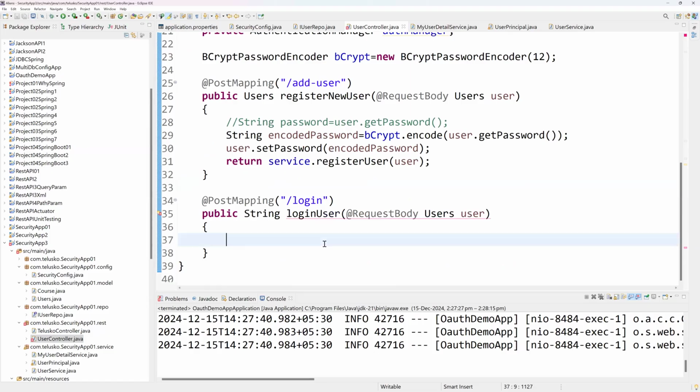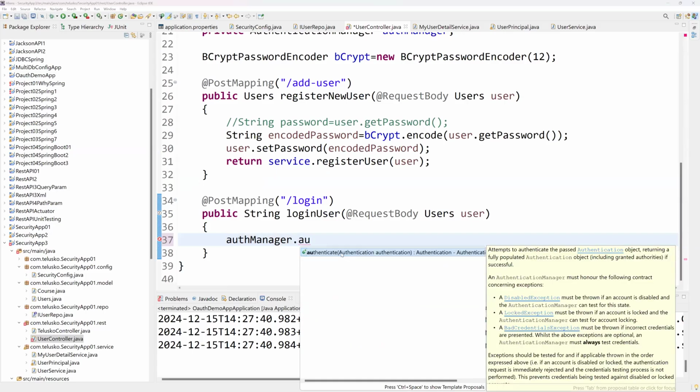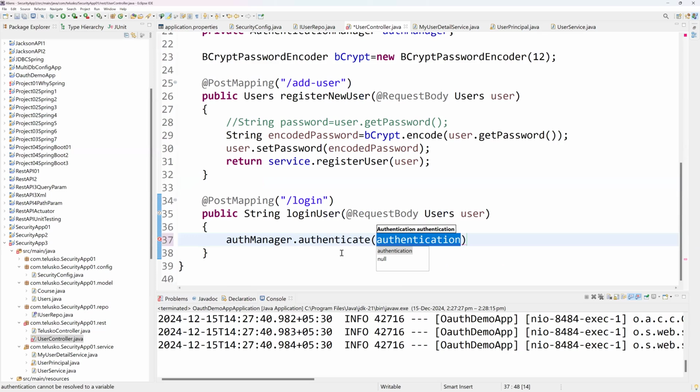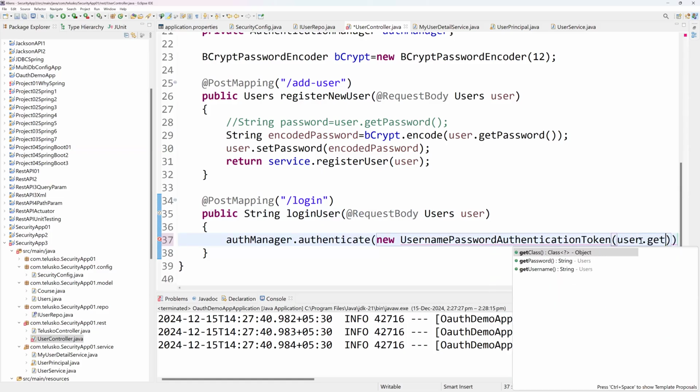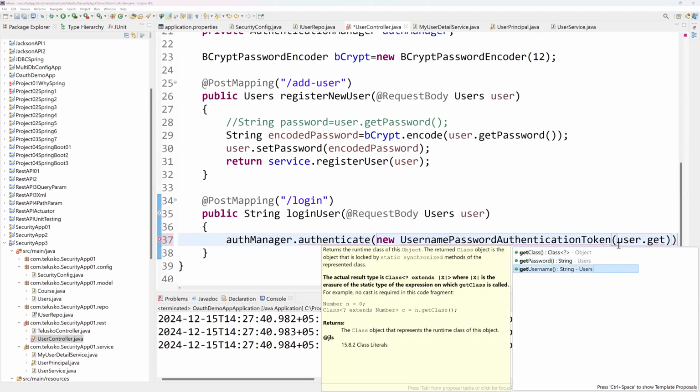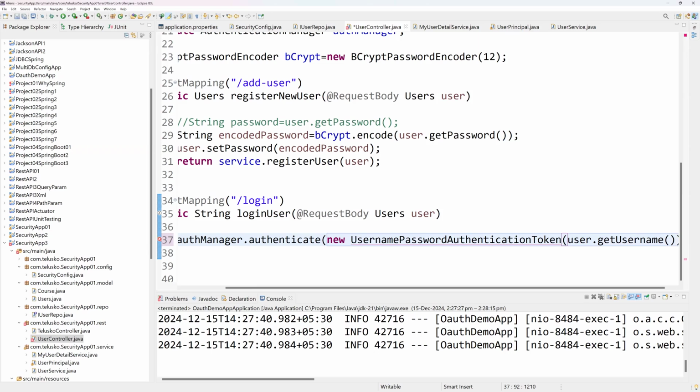Now I'll go back here and say the authentication manager reference variable dot authenticate the username and password automatically. I need not write some extra code also. I will just say new UsernamePasswordAuthenticationToken, a predefined class. And within this, I have to pass the user. Please authenticate this. It will really take care. I need not do anything there. User dot get username, and again comma.